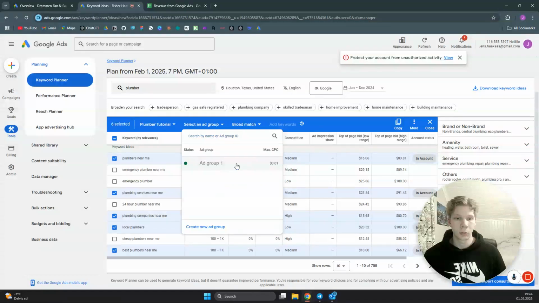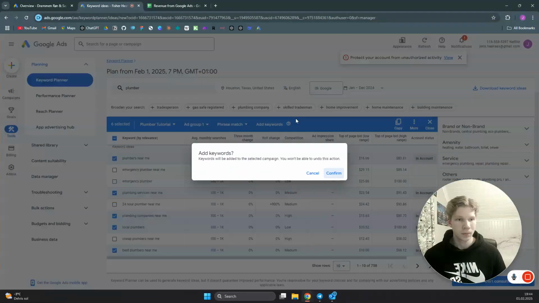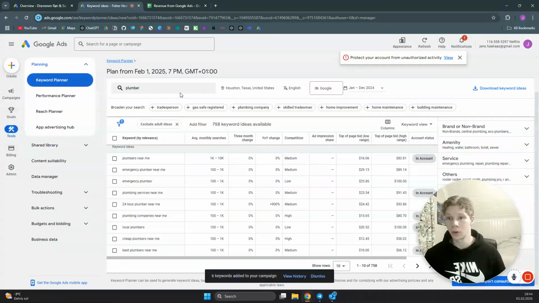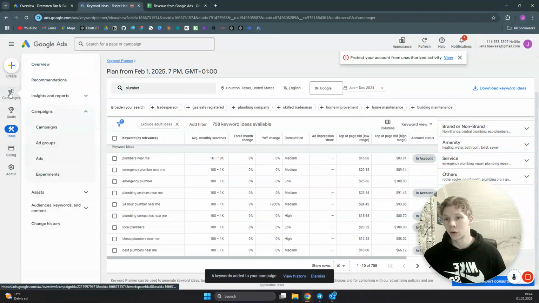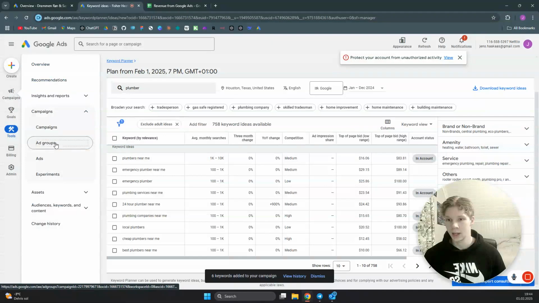And then on ad group 1, we forgot to change our ad group name. We'll do that later. Phrase match and then add keywords. Confirm. Now these keywords will be added straight into your ad group, which is super nice. So you can just go back to your campaigns, click on ad groups. You can go back to campaigns and ad groups.